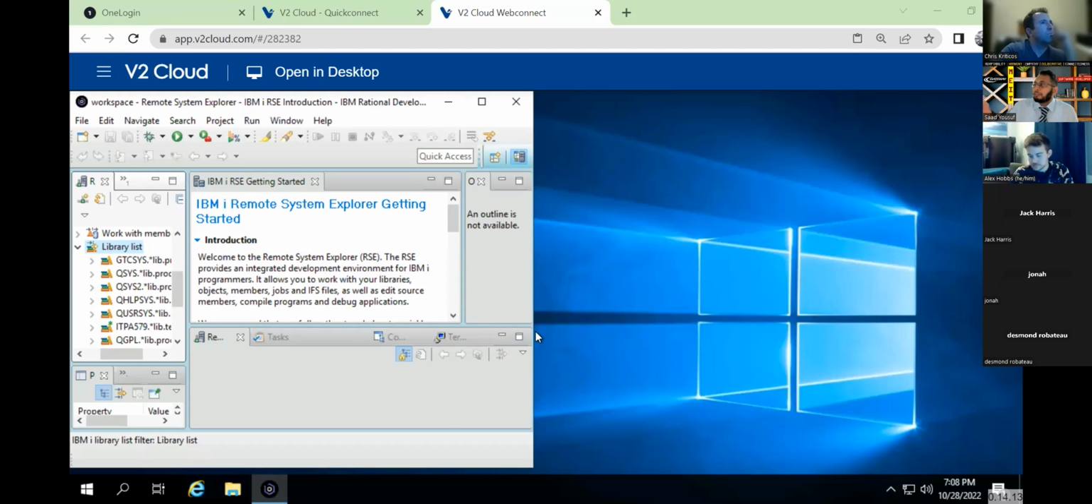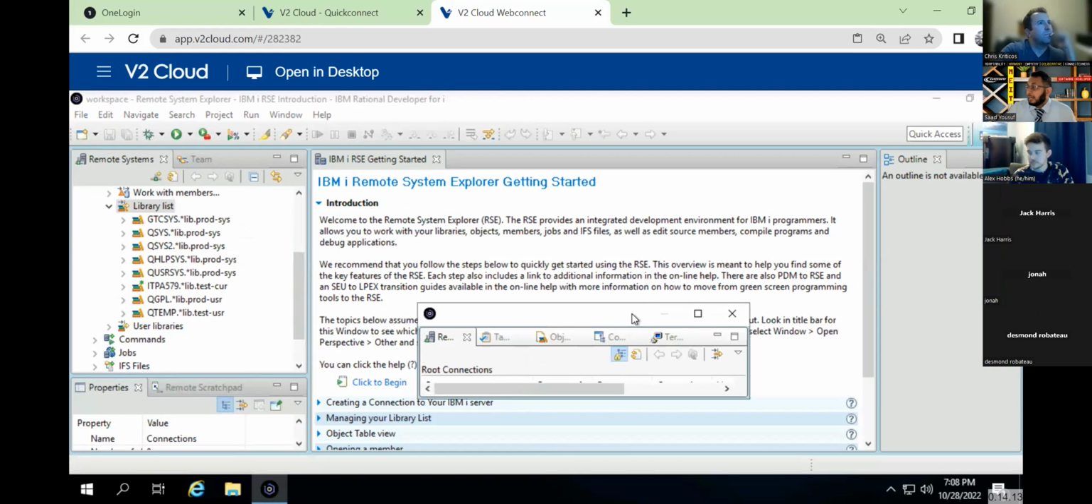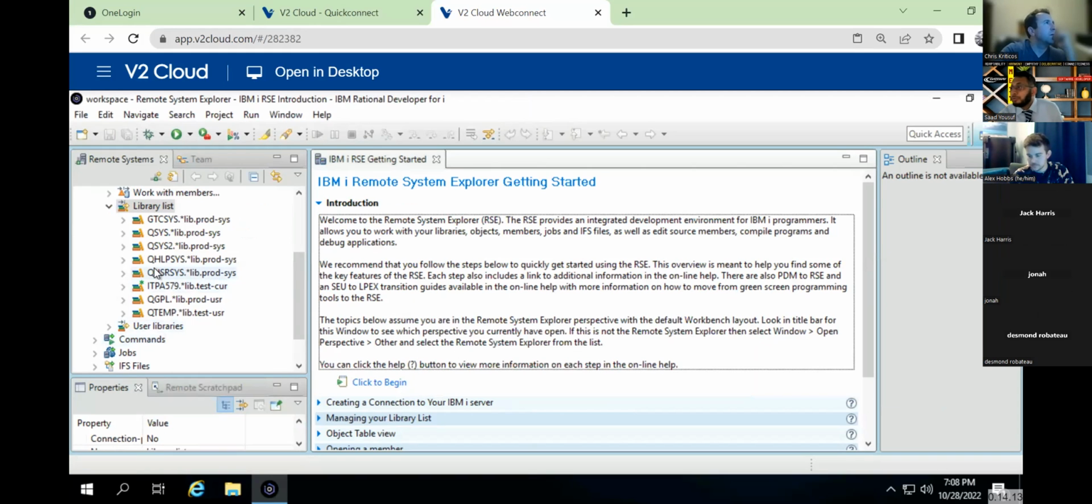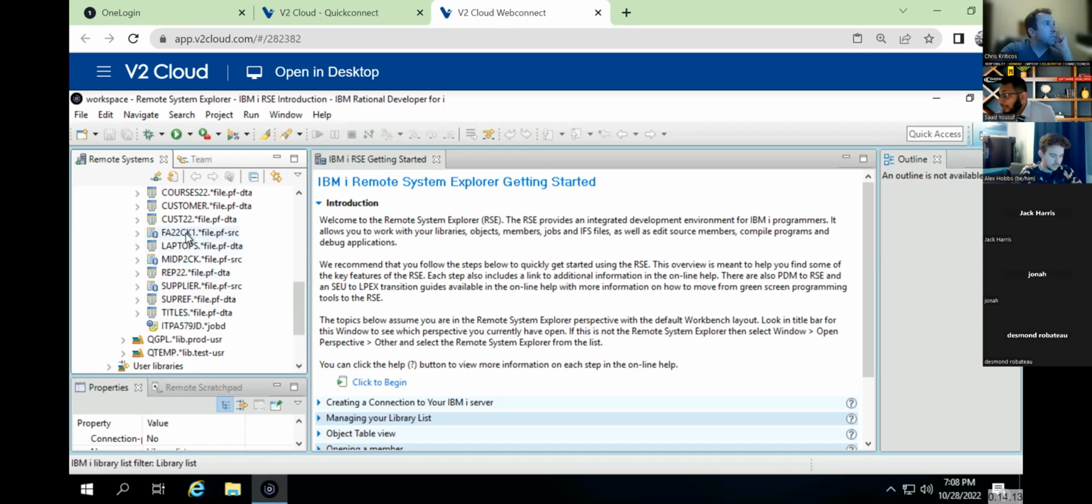Okay, can you maximize your window? Here you go. Okay, cool. Thank you. Okay, you can close that. Yeah, it's fine. Okay, now do you see your ID there, ITPA 579? Yeah. Okay, click on the arrow next to it to expand. And you see in that list, if you scroll down, FA22CK1. Yep. Okay, so now everybody pay attention to that line and you will have something similar.